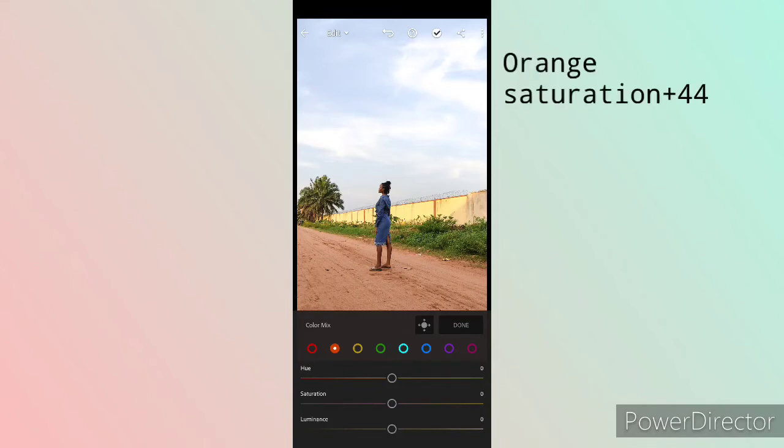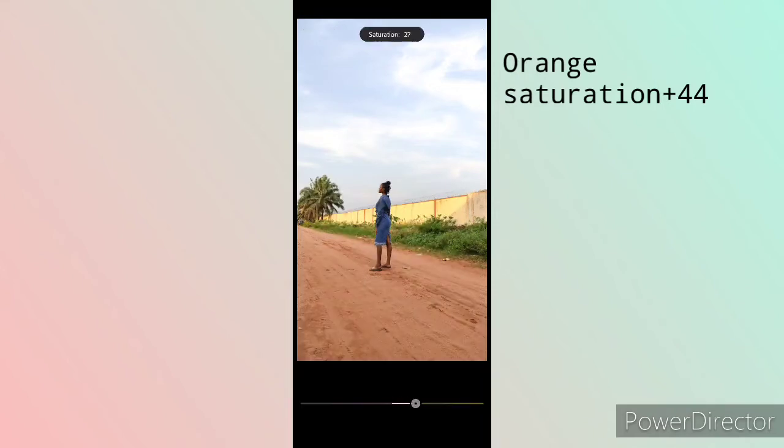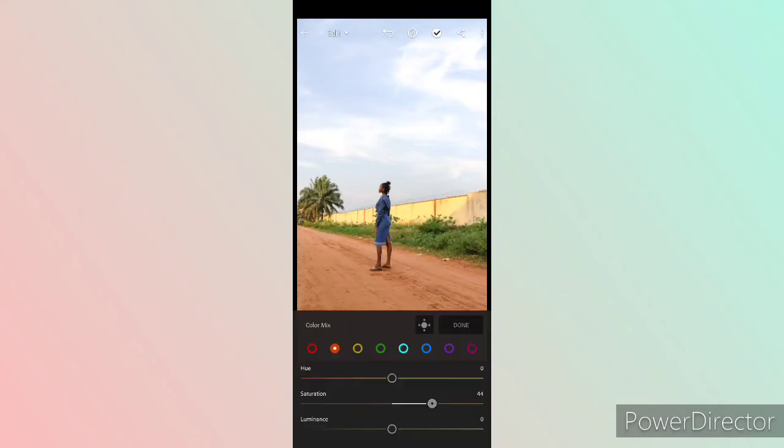Then for the orange, I'm not touching the hue. I'm just going to increase the saturation of the orange. The orange matches with the color of the floor and the walls and also your skin, so you don't want to make it too much, right? I would take my saturation to +44. You can see that the colors are already coming out and everything is already popping. Then that's all I'm going to do.